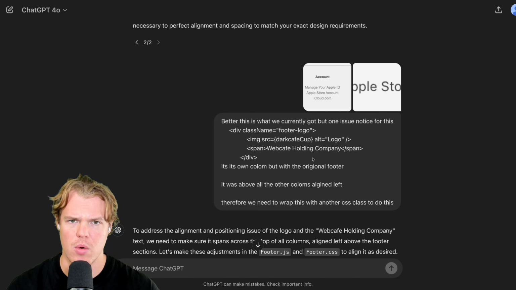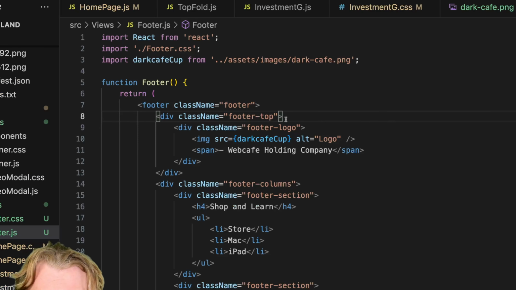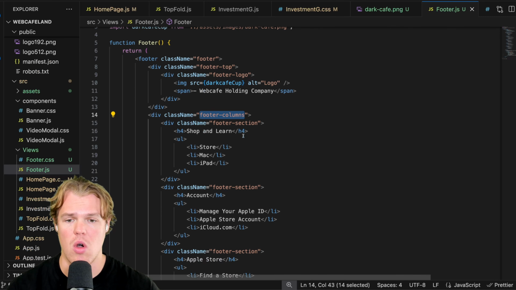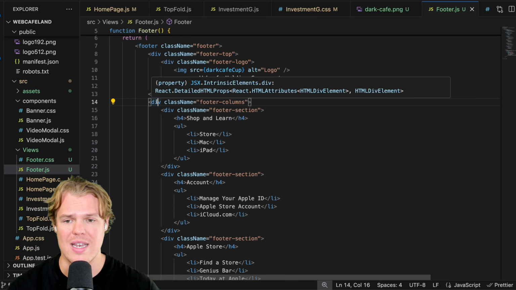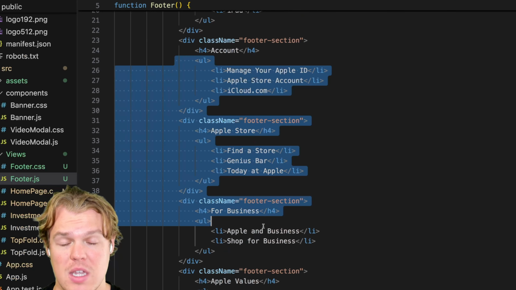Let me explain that a little bit more. When I say wrap code in another CSS class, here's what's going on. Originally, footer top did not exist. Therefore, when footer top did not exist, the footer columns, this was all jumbled up into one div here. When it was jumbled up into one div, it causes it so that when you try to manipulate a certain section of it, everything gets manipulated.